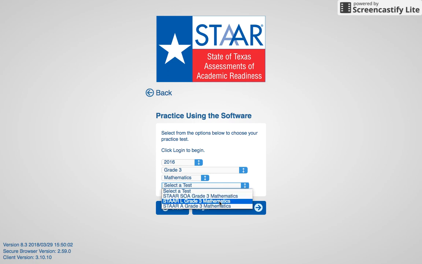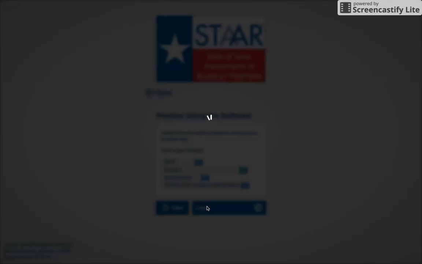Now, L has the linguistic accommodations, language accommodations embedded. SOA, that's the one we want to use. This one has the text-to-speech and other supports.